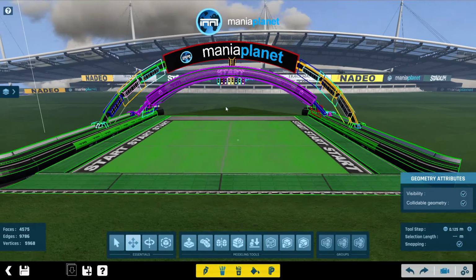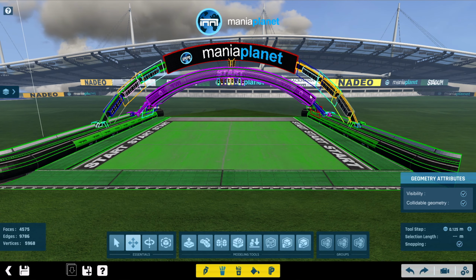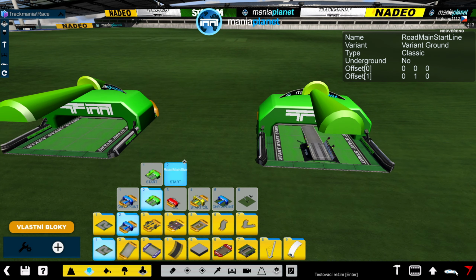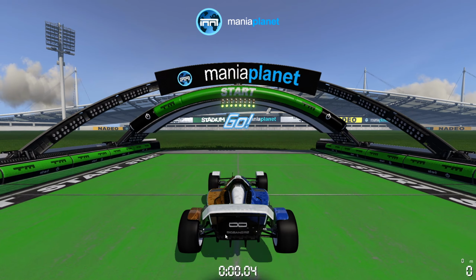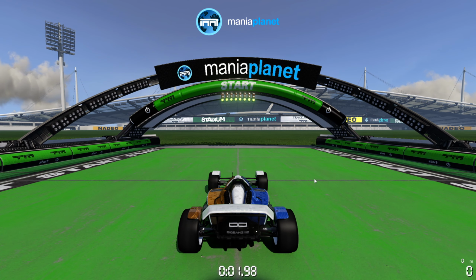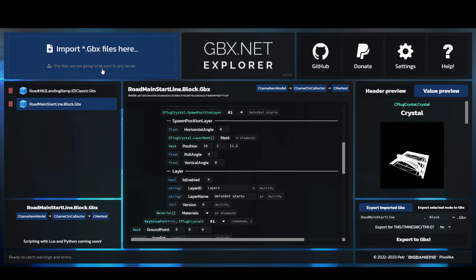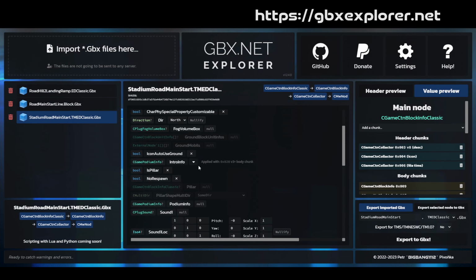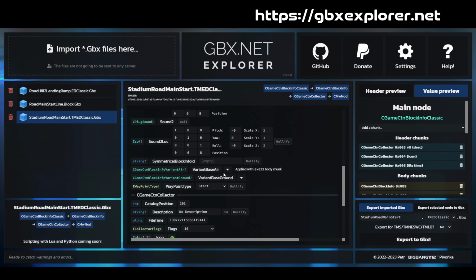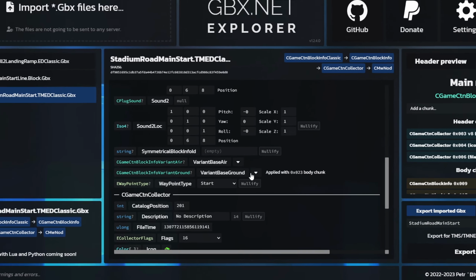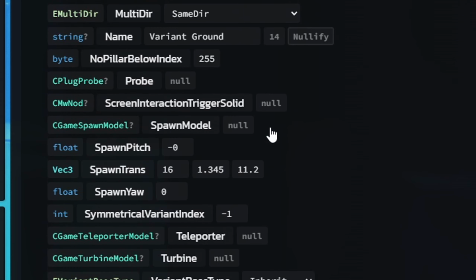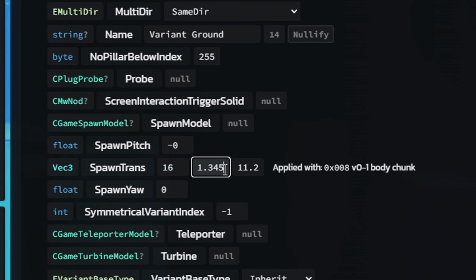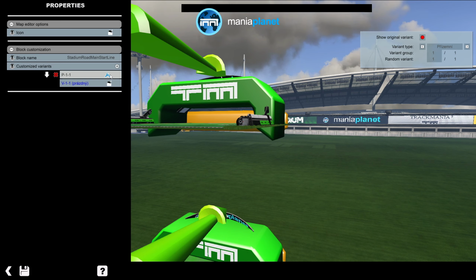Somehow this already looks interesting. The spawn location still needs to be fixed. I extracted the start block from TM Turbo and imported it in GBX Explorer once again. In variant baseground, if I scroll down, there is a spawn trans parameter, where I can read the exact Y position of the spawn point. I'll apply it in my custom block.